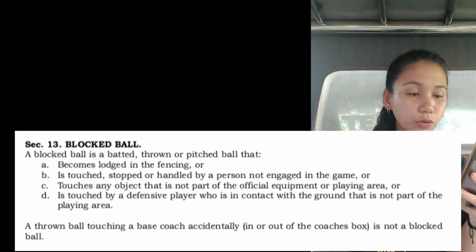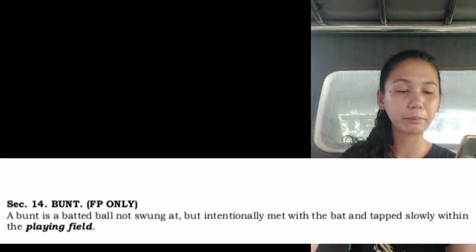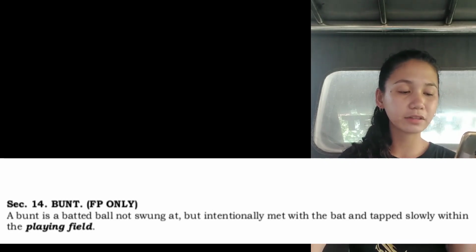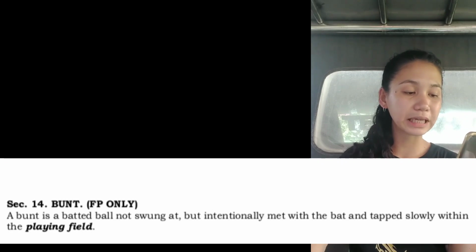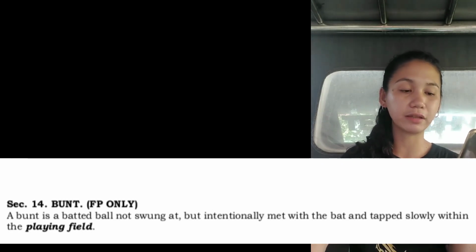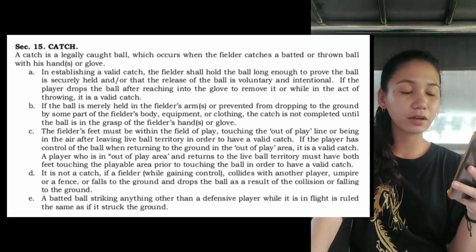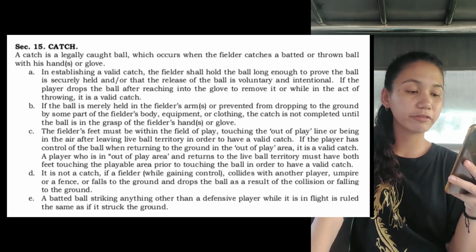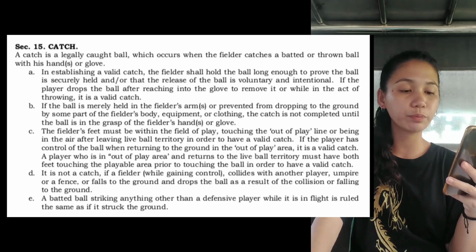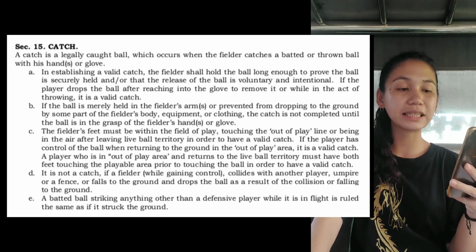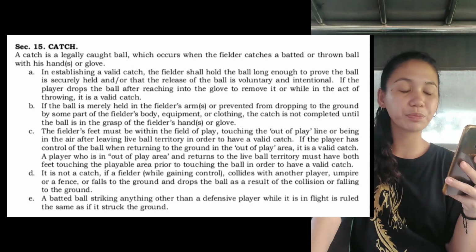So let's move on to rule number 1, section 14, the bunt, FP only, or fast pitch only. A bunt is a batted ball not swung at but intentionally met with the bat and tapped slowly within the playing field. So let's move on to section 15, the catch. A catch is a legally caught ball, which occurs when the fielder catches a batted or thrown ball within his hands or glove. So that is rule number 1, section 15, catch.